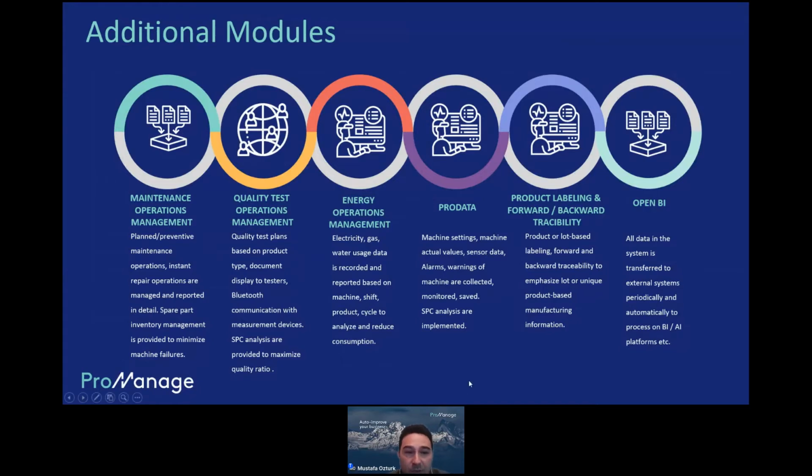For example, we have maintenance operations management. In addition to your production operations management, since we know the amount of product produced in real time, you can do planned and preventive maintenance and repair operations, and you can manage and schedule these within the system. And you can also manage your spare part inventory to minimize machine failures.